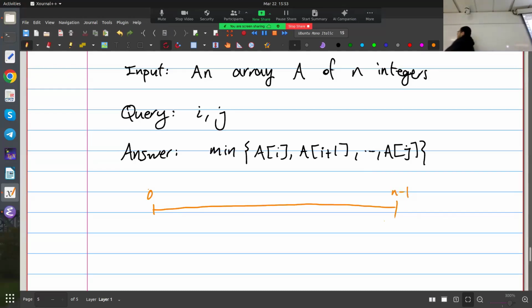And I'm going to just divide this array into smaller chunks. And let's say that I divide it into chunks of size m. So I'm going to do something like this. I'm going to say, take everything from 0 to m minus 1. Then take everything from m to 2m minus 1. Then take everything from 2m to 3m minus 1, and so on. So just divide this array into chunks of size m.